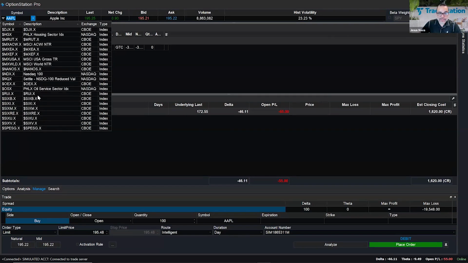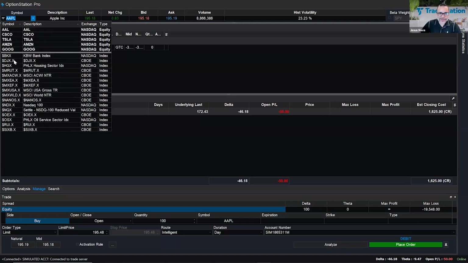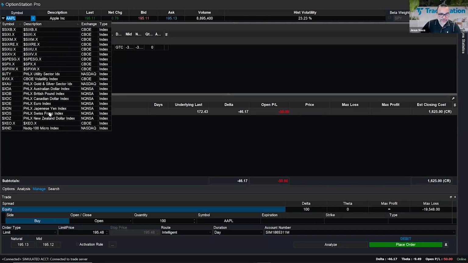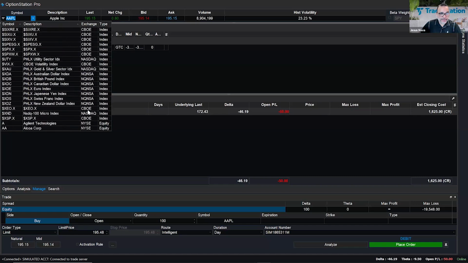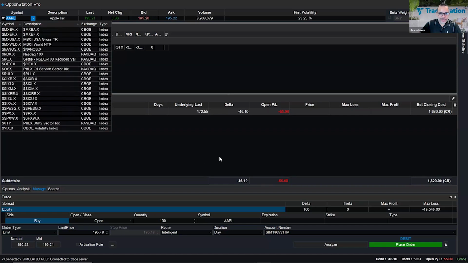And then right here at the bottom, you have an alphabetical list of symbols that you can put into OptionStation Pro. These are all optionable symbols, okay? So give it an explore and see all the things that are available for you to trade.